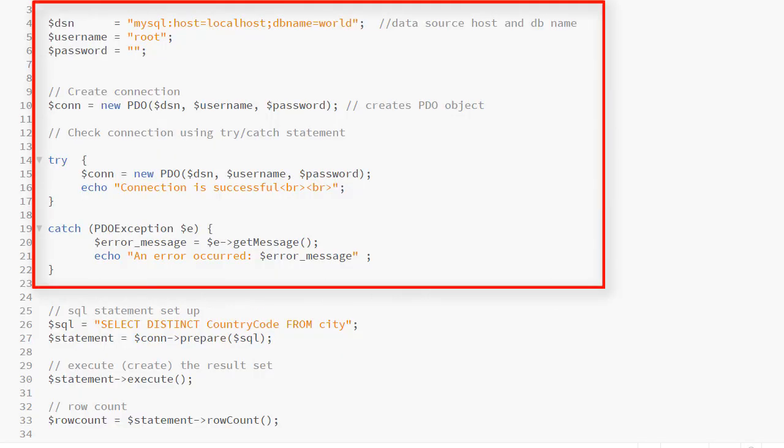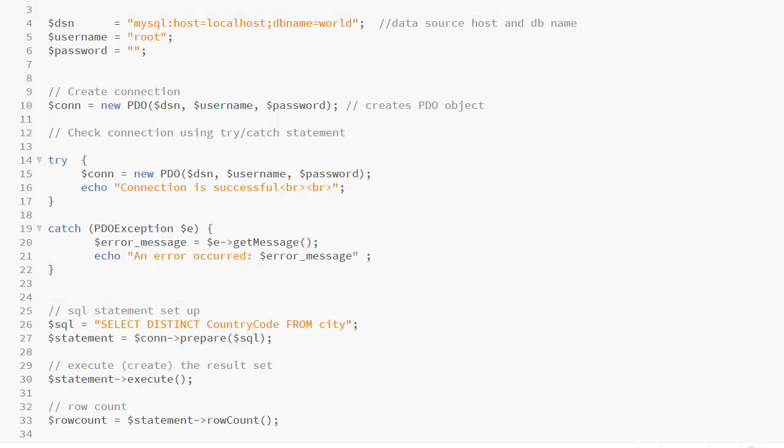We have already learned how to create the connection string and to test the connection. Now we set up our SQL statement. So I have a select statement, and I am using the distinct keyword because I want to get only unique values, one value for each country code, from the city table. We learned about the distinct keyword in this class. You always want to check your SQL statement first in PHP MyAdmin to make sure that it is working and that you are getting the desired result set.